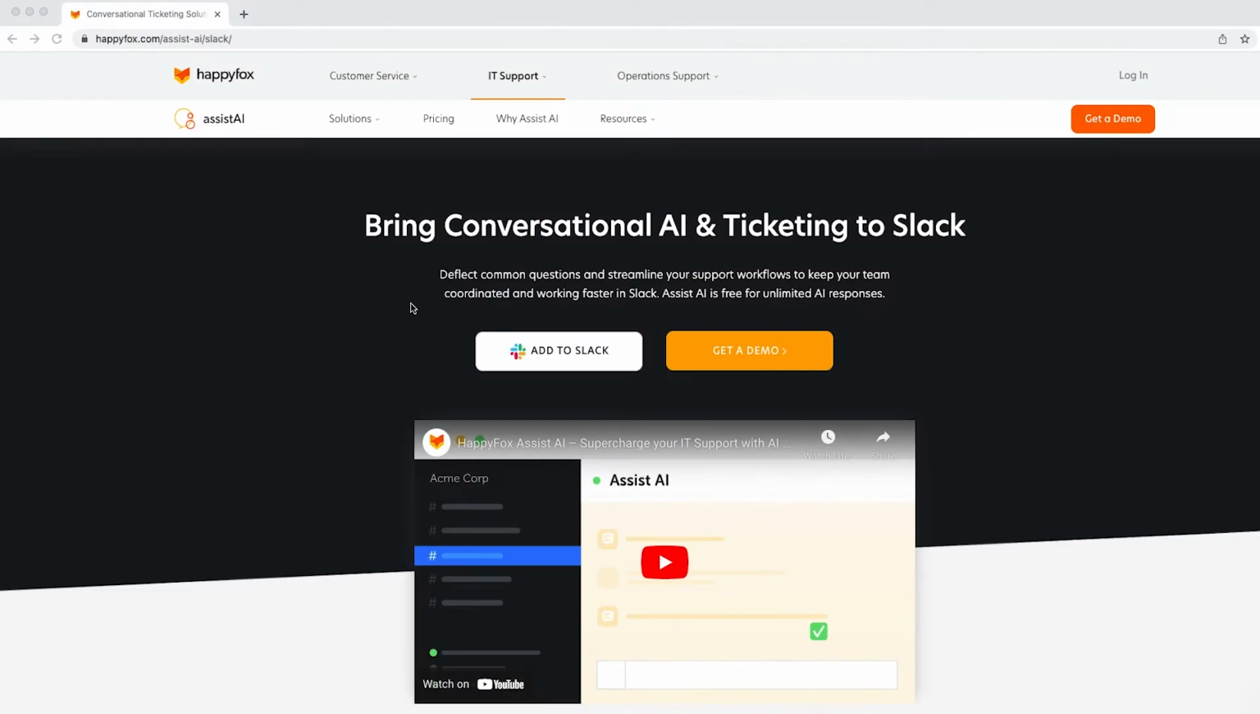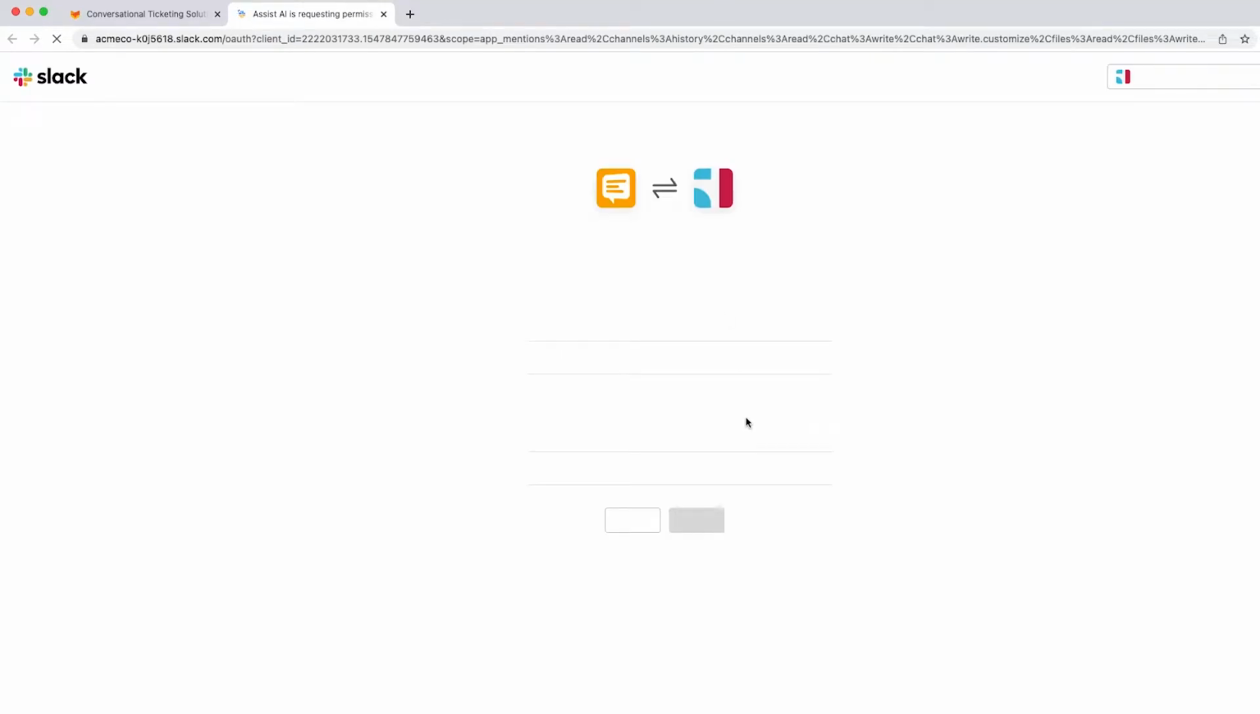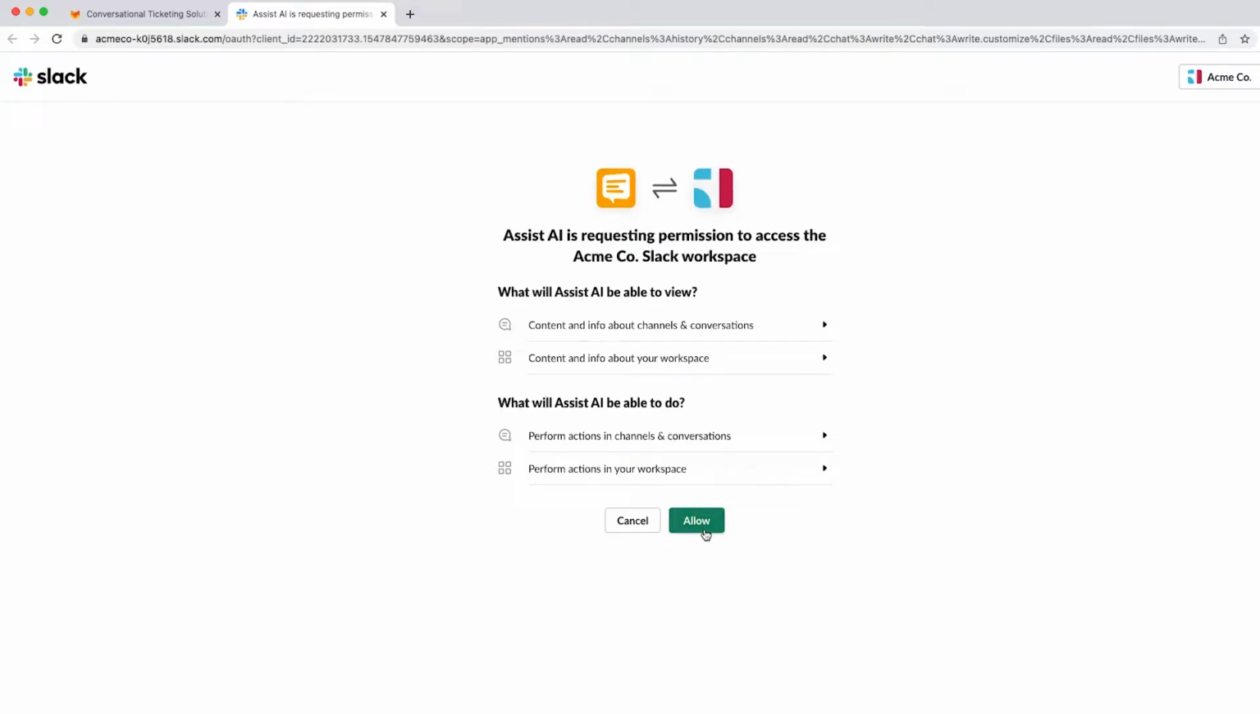We'll now move into the installation phase. We'll start off with the easy installation. Once you land on our page here, you can install the free version of Assist AI by clicking Add to Slack. We'll just need to confirm some permissions. You'll select Allow. And then from here, Assist AI would be connected.